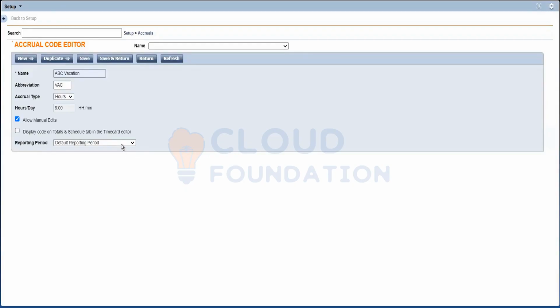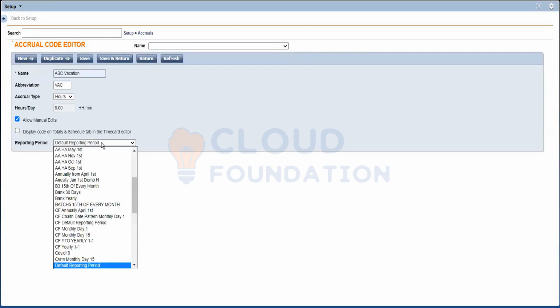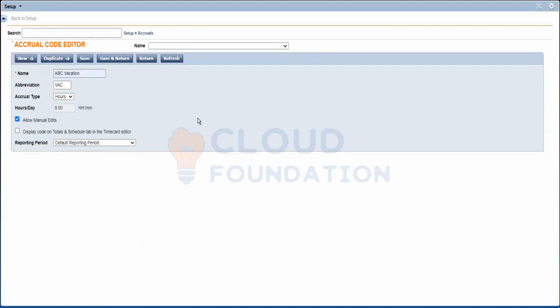Okay, reporting period, nothing to change. It should be the default reporting period. I'll tell you, when we test it out, what the reporting period is. I'll go through it, okay. So now, currently, we know we need to change it. This is how we create a pay code.